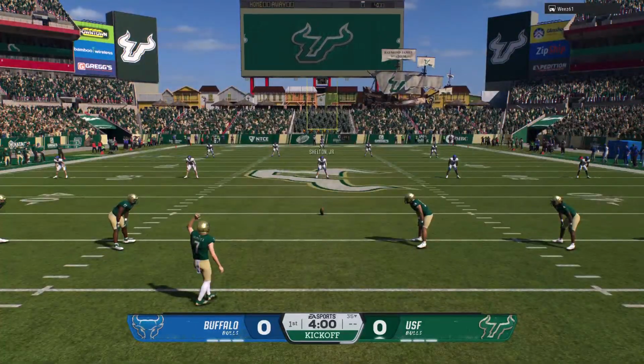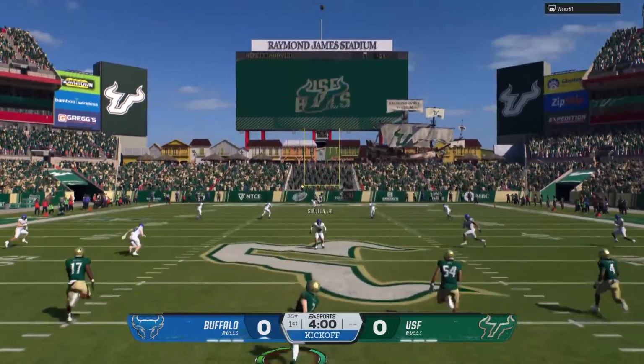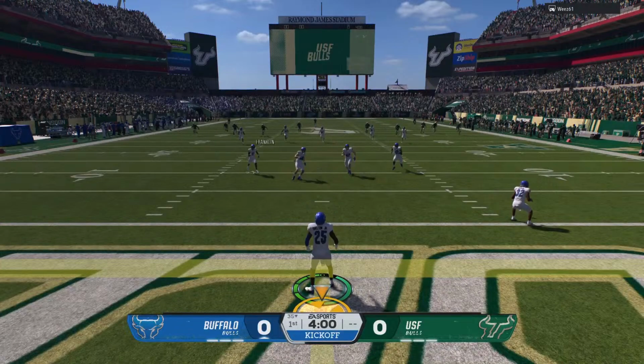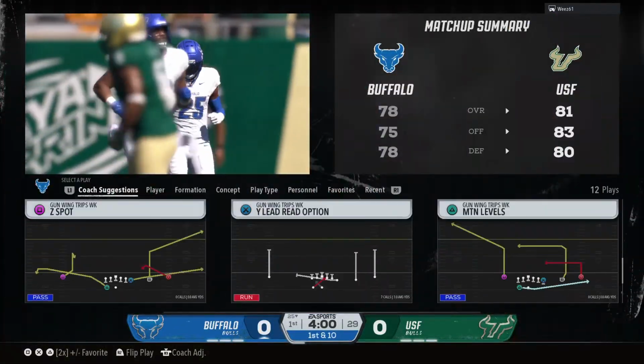And the Bulls will boot it away to start the game. And it'll come out to the 25. No attempt at a return.